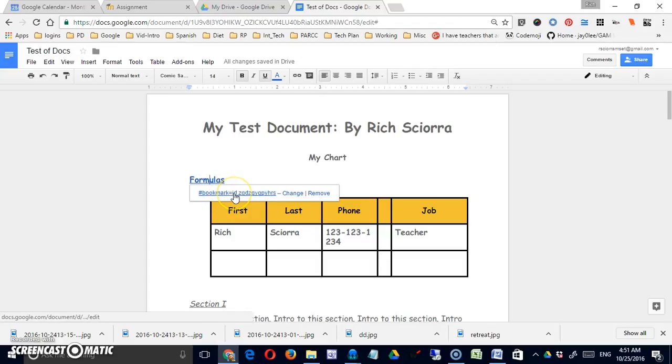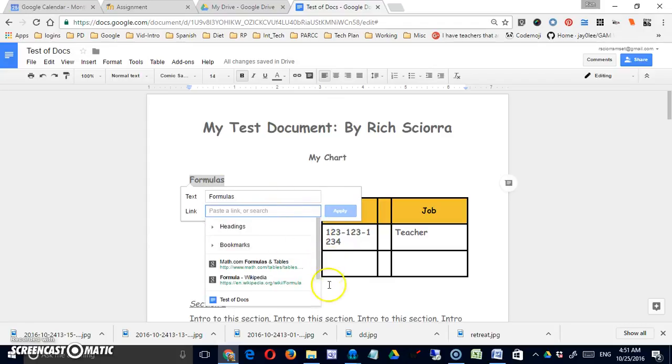I will have the choice as the creator of this document to either click the link and go to that spot, or this also provides me my option to change the hyperlink, to edit it, or to remove it altogether. And if I do click remove, notice I'm not removing the text, I'm simply removing the hyperlink portion of that. So while we're here, the other options under hyperlink would include some suggested sites and also the name of the document itself. So this is Test of Docs, which is the actual name of the document.